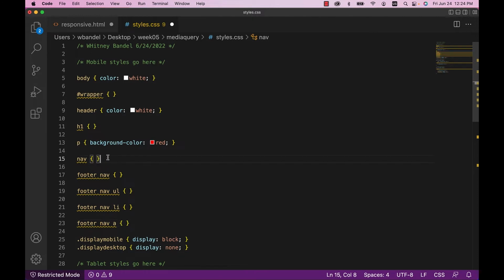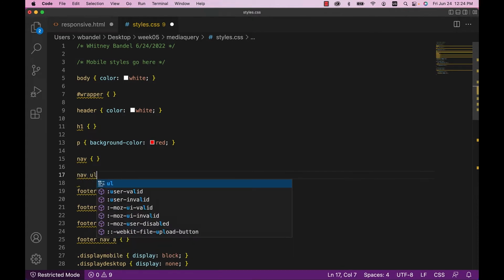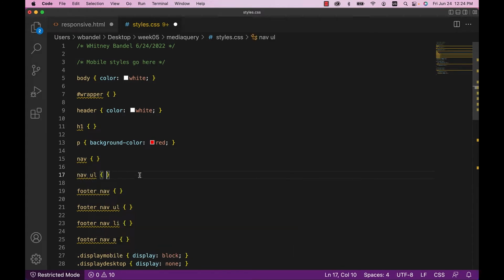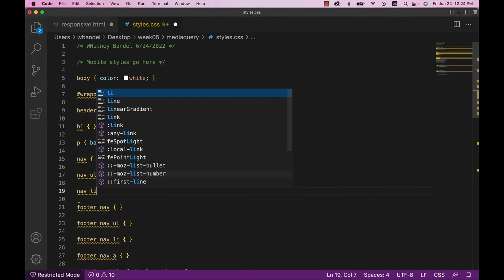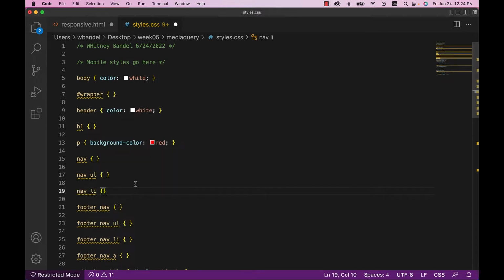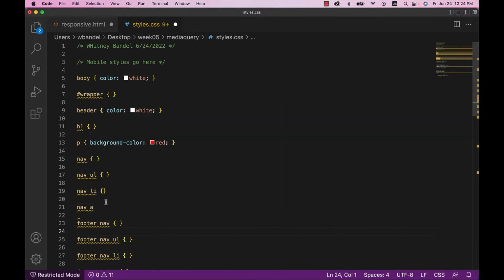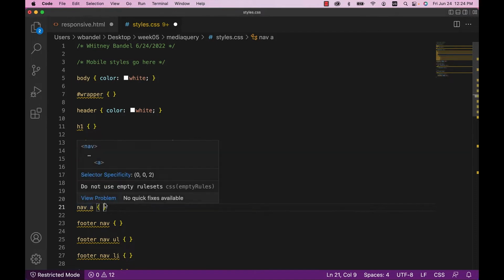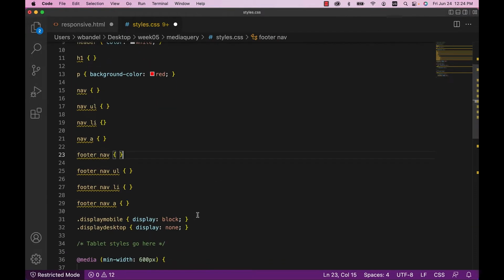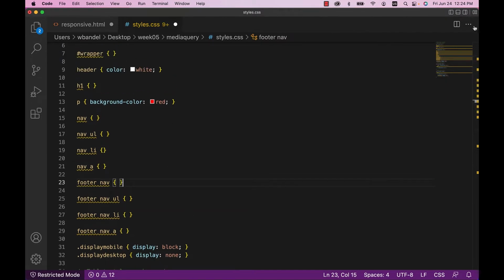And then same thing with the nav. You could do the nav UL, the nav list items, and the nav anchor link. So you've got all of the same options. You're just going to have to add a little bit of detail, and if you think it looks fine to have it be the same, you can keep it the same.